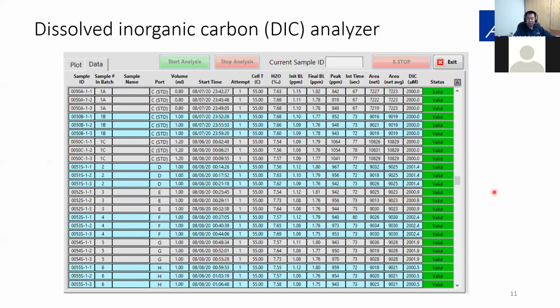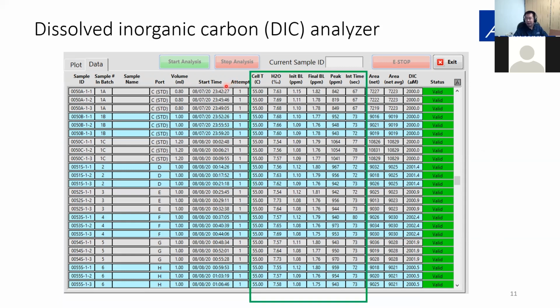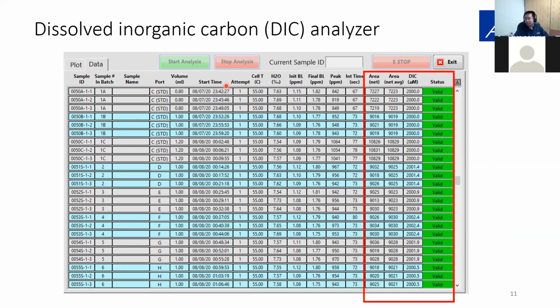Then this is the data table in the software. We record sample ID, port assignment, volume of the sample, start time, and how many attempts there were for you to identify the sample. And these columns are parameters of the measurements. They also help us to monitor how well the instrument works. And this section would be the result.